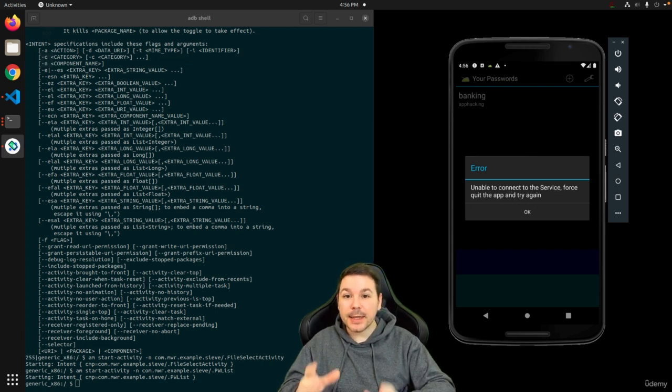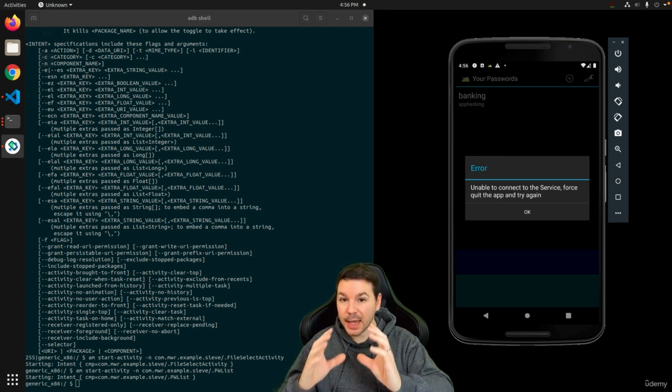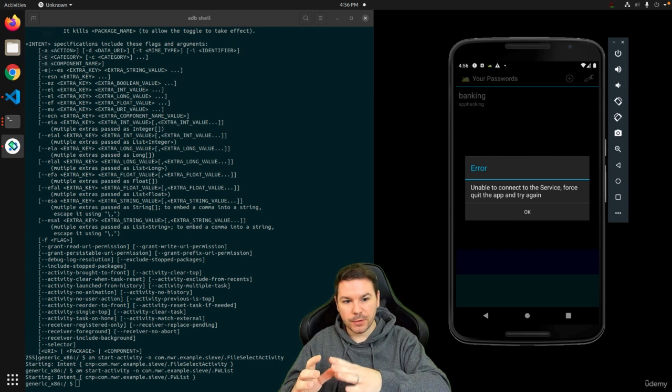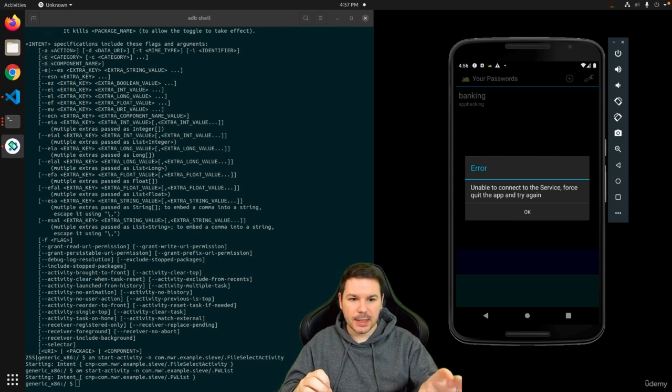Okay, so this one over here, this is a perfect example. We have successfully bypassed the locking screen of our application by directly starting the PW list activity, the exported PW list activity. So we do not have to enter the password. We are now directly entering this activity of our application. But now we're getting an error. I mean, we can see that we've gotten a banking entry, but this banking entry cannot be opened.